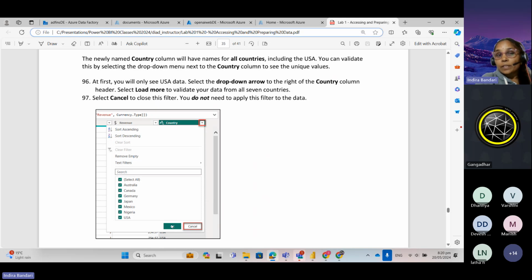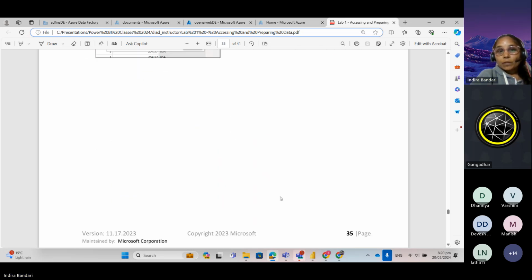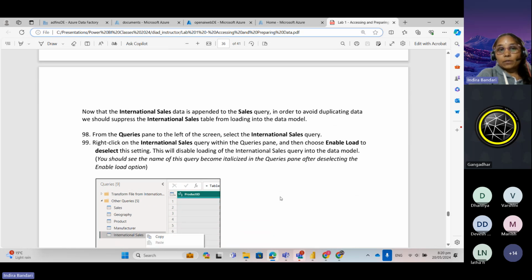The rows get filtered, right? Whatever you see, whatever you select, they get filtered. So that's why you need to cancel here. Okay.